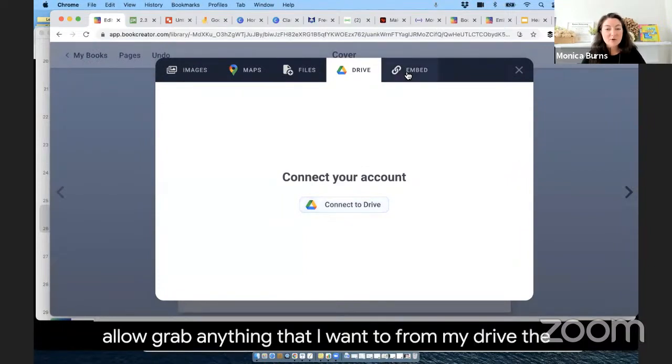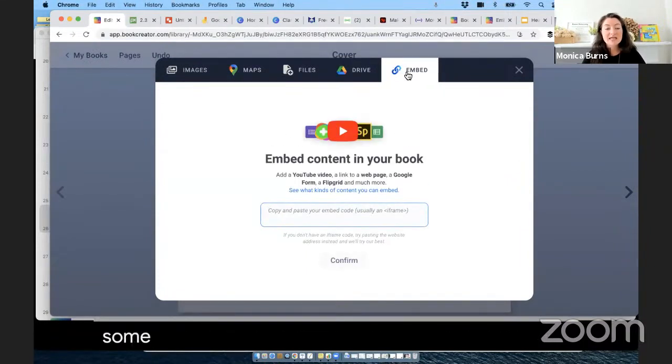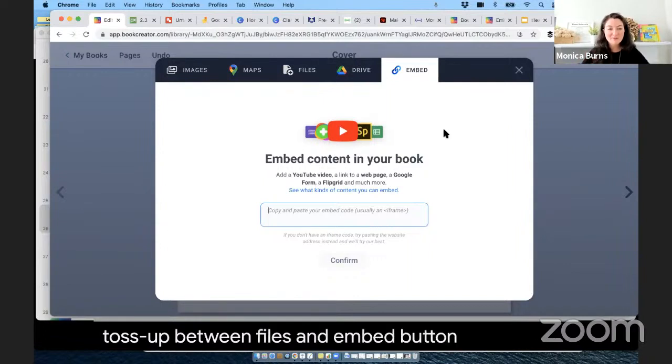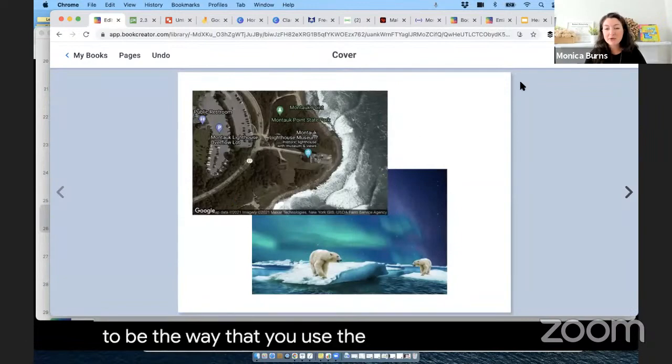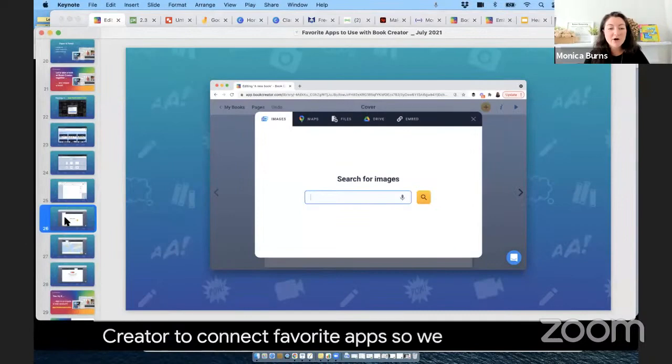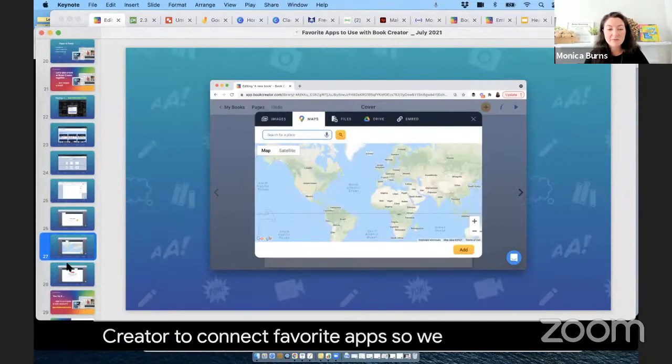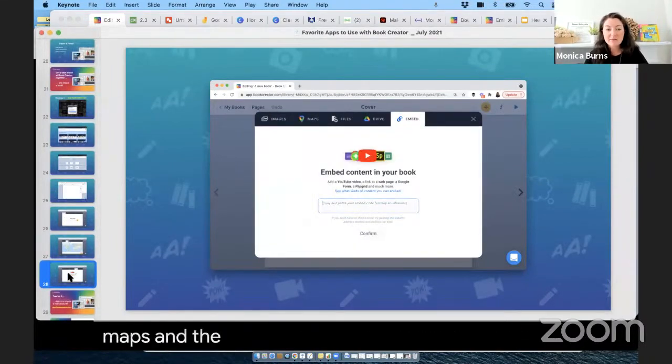The last option that we're going to look at together with some examples today is the embed. Now, this might be the most popular way to do an app connection with favorite apps with Book Creator. I think it might be a toss-up between files and embed, but you can maybe rule on that before we finish up today. So this is going to be the way that you use the tools inside Book Creator to connect favorite apps. So we looked at all of these on the list, including Google Maps and the connection for embedding.